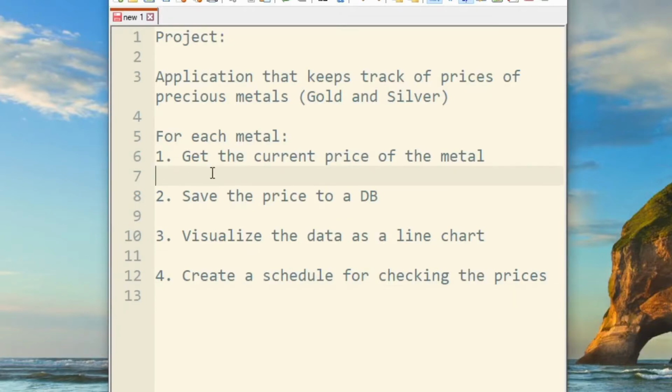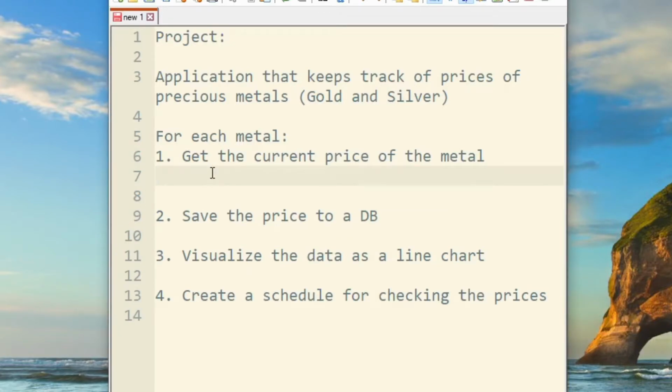So for the first video, we're going to do some research to find a data provider that can give us the prices of precious metals. Once we have this data provider, we can then build out the Python class to get the current price of the metal, and we'll be using the Python third-party library called requests to interact with the data provider and get the current price of the metal. Once we've successfully done that, we will have completed the first video.